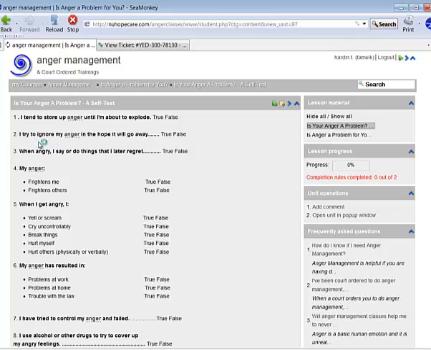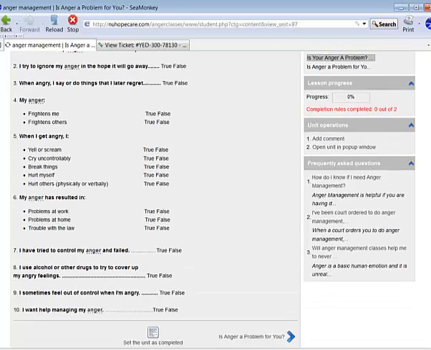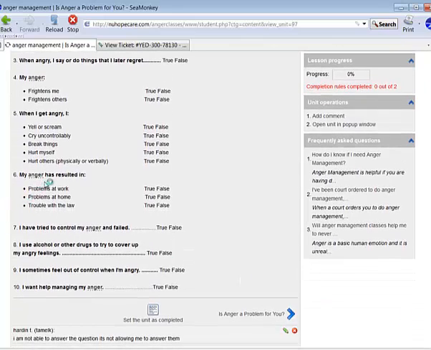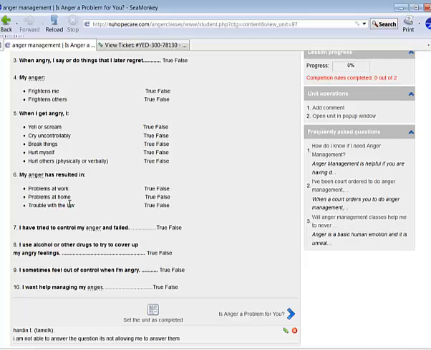As an example, I try to ignore my anger in the hope it will go away. So do you sit and if you're mad at somebody, you just kind of ignore it and hope that it goes away? That's true or false for you? Only you can answer that. Another question would be, as an example, my anger has resulted in problems at work, or problems at home, or trouble with the law. If you're taking this class for a court-ordered situation, then obviously this could be a problem, anger.